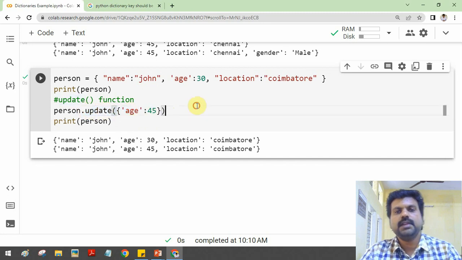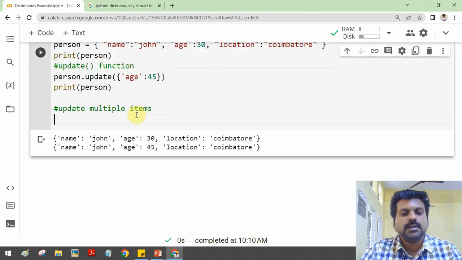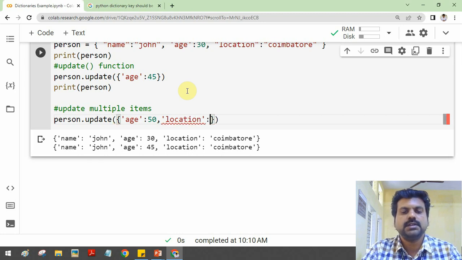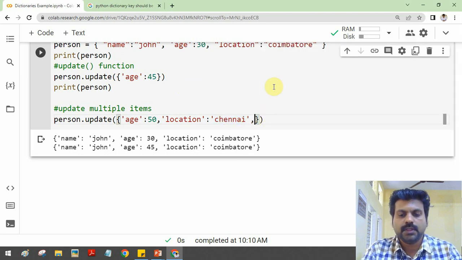And one more thing: with the update function you can update multiple items, multiple keys. For example, I want to update multiple items. Here again I want to change the age to 50 and the location to Chennai. Now I want to add a new key also, like a phone number for a particular person. For example, 9988, some number.